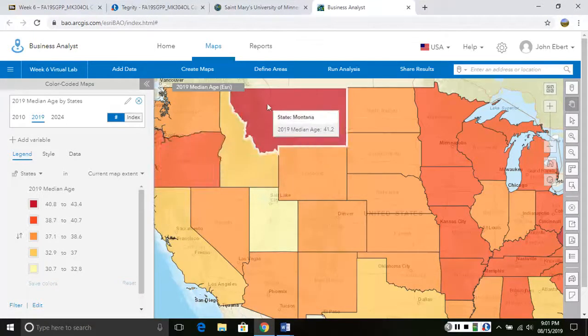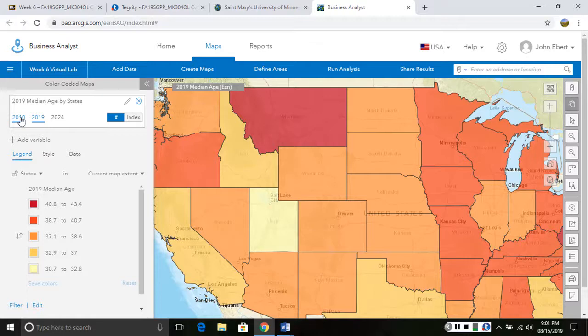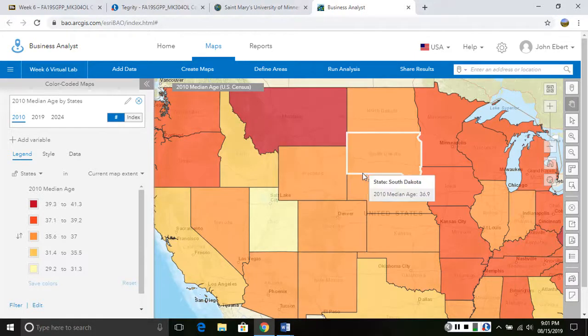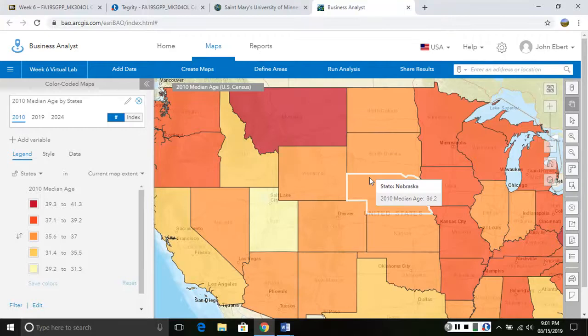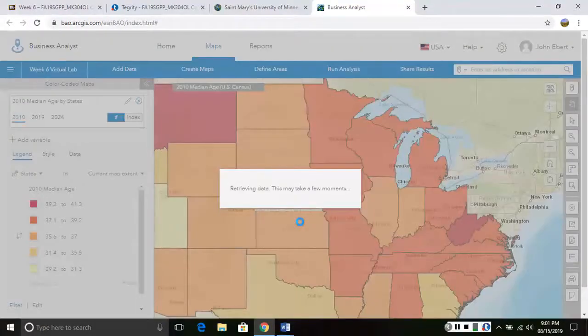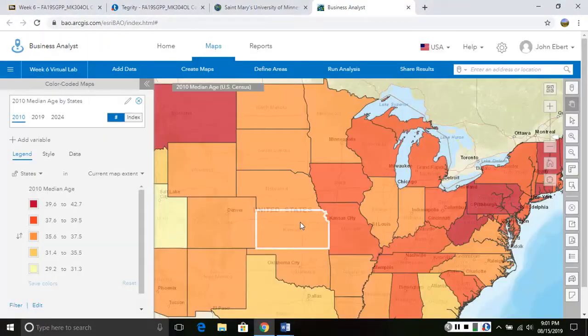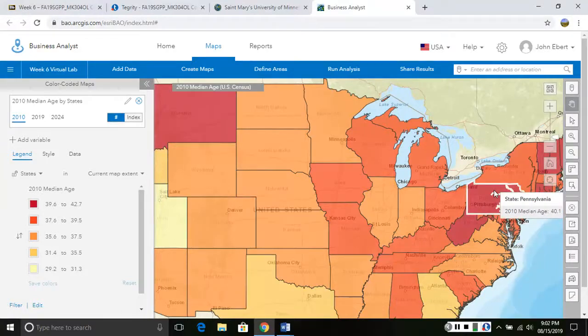So we have Montana with a slightly higher median age, but let's go ahead and look at 2010 data. When we talk about trend analysis, this is really what we need. We need a starting point, and usually this is defined by a purpose. We have to have a purpose for what we're trying to do here. But if we look at 2010, we still see the state of Montana relatively unchanged. But let's go ahead and look to see what is changing.